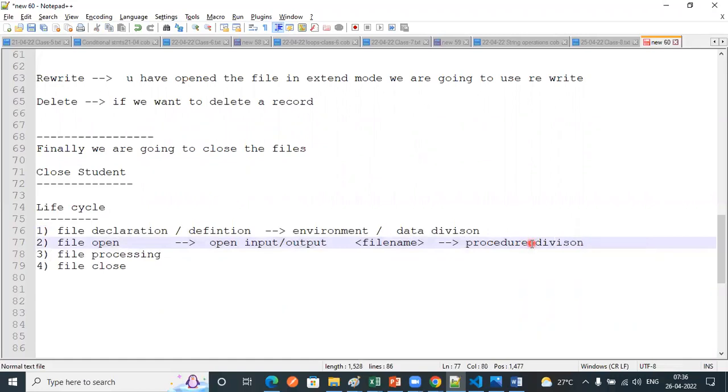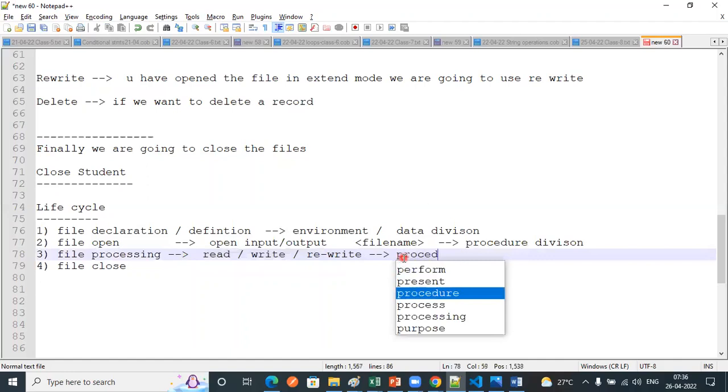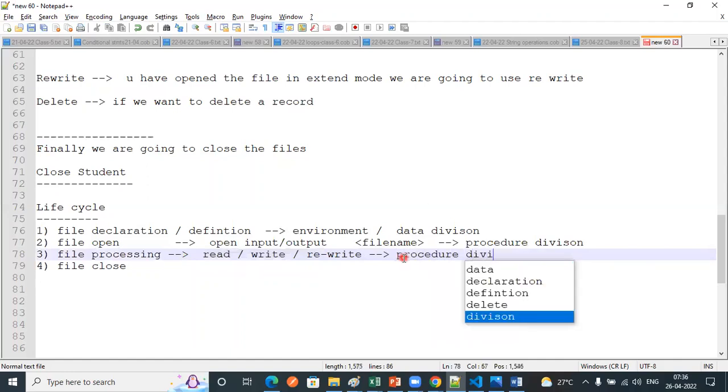Procedure division. Next, what is processing? Processing is nothing but read or write or rewrite. Okay, this is called processing. This also can be done in procedure division only.